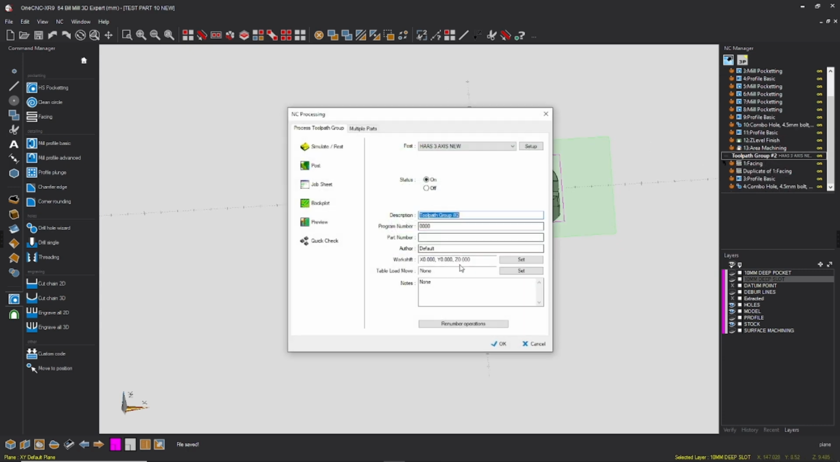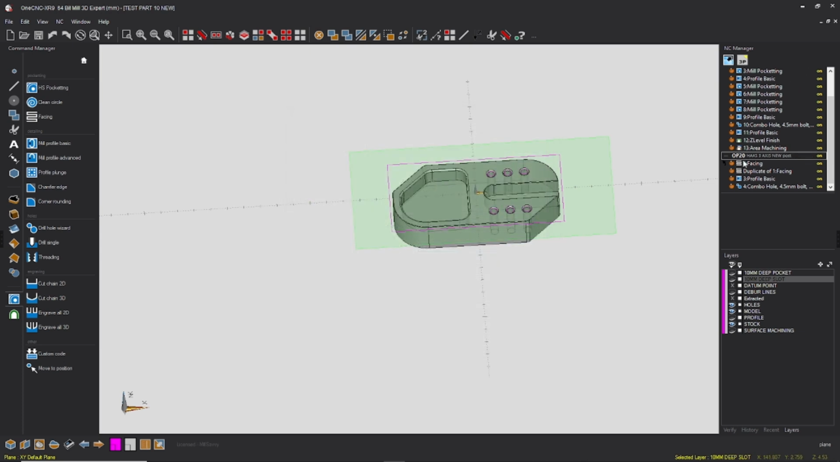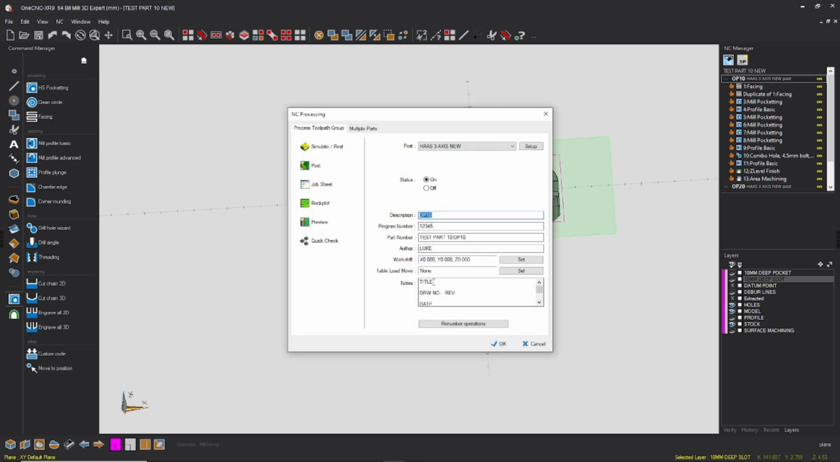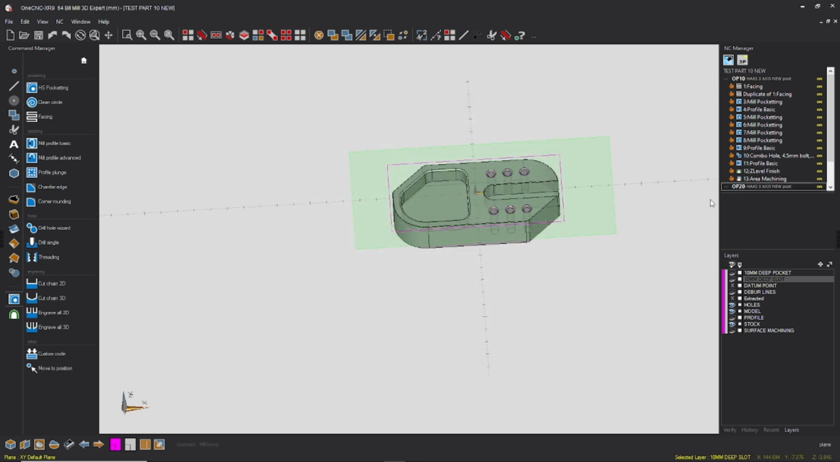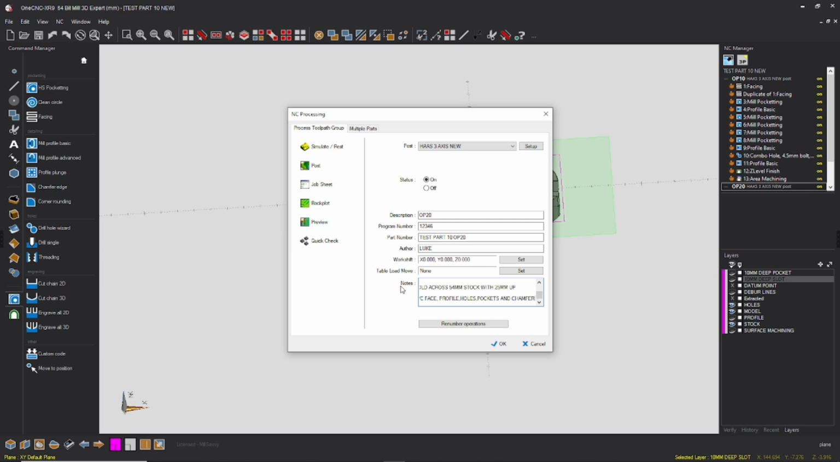Now this one is pretty much the same, but we're going to call it op20. Give it a separate program number that's not quite the same. Part number, test part 10, op20. Put your name in here, and then if you want to save a little bit of time, most of the time your setup information is going to be nearly the same. So you just copy and paste that, and then go down there and alter the bits that are different.